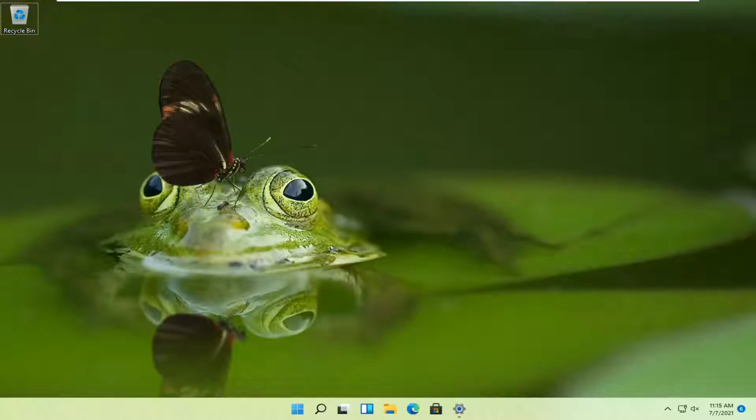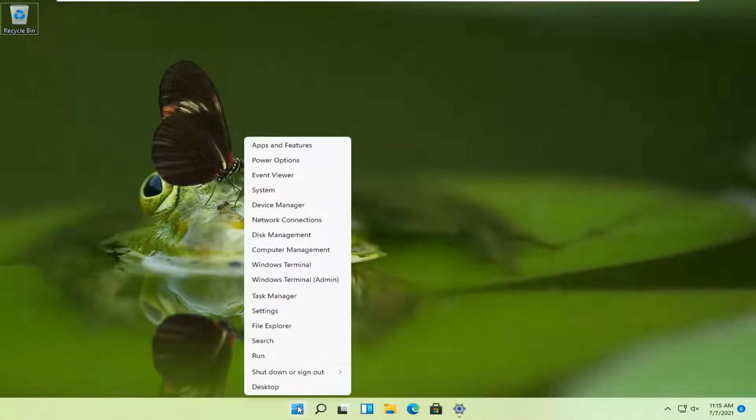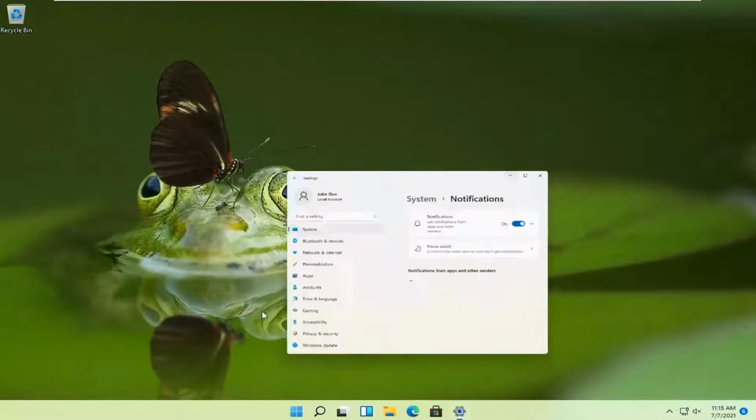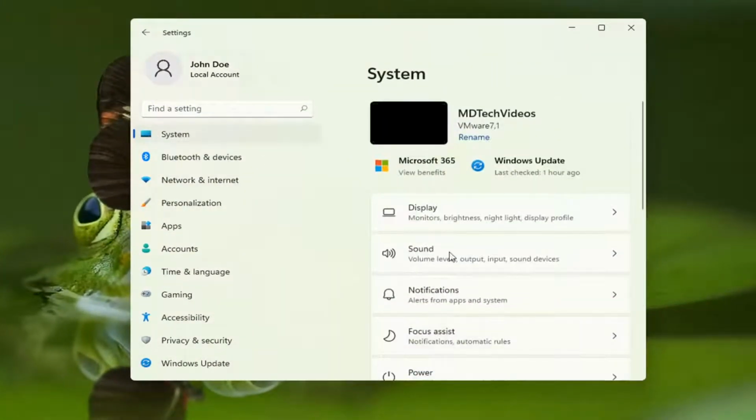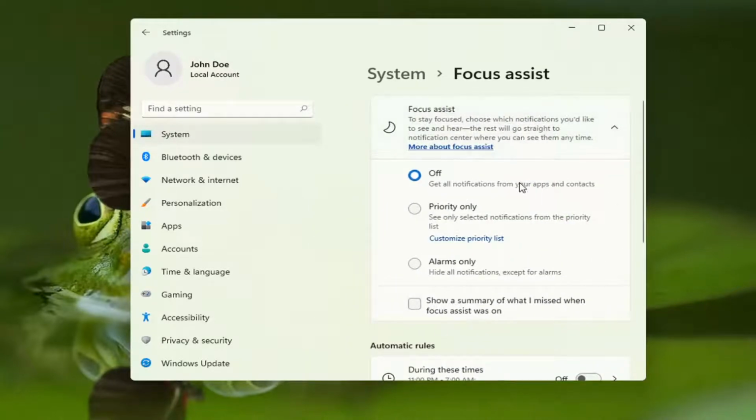We're going to start off by right-clicking on the Windows Start button, and you want to select Settings. Select System on the left side, and now you want to select Focus Assist over here on the right. So now you have a lot of options here.